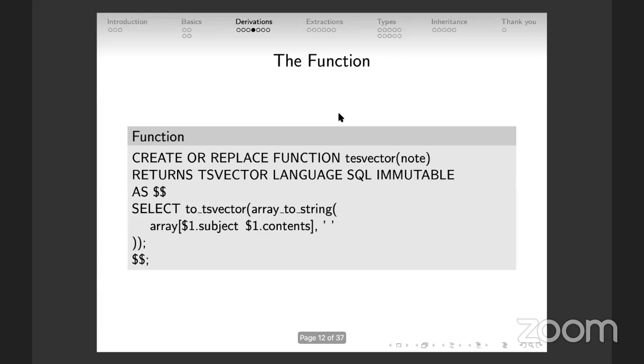If we go back to this function here, which is one way in which we could have solved creating a tsvector from a note, this is just a SQL language function. And your first argument here will always just be $1. So in the event where you're having trouble with further exercises, please see what you can do with straight SQL and see if that gets you out of it.